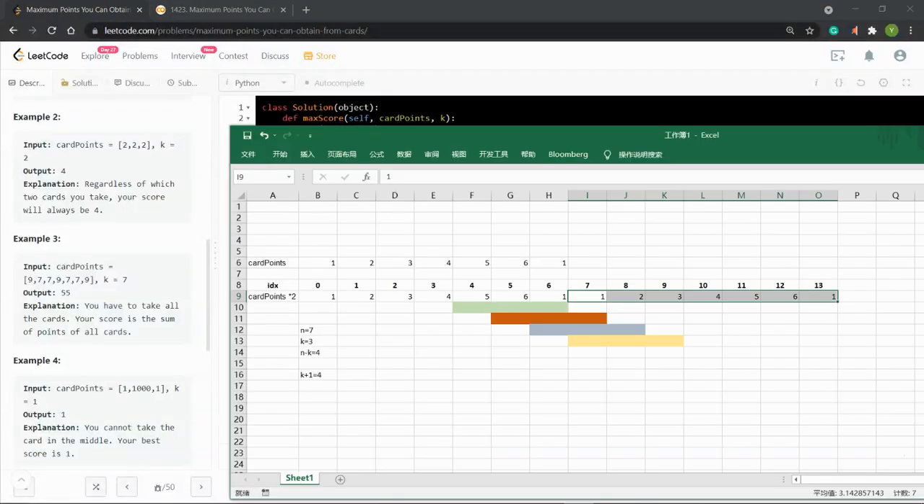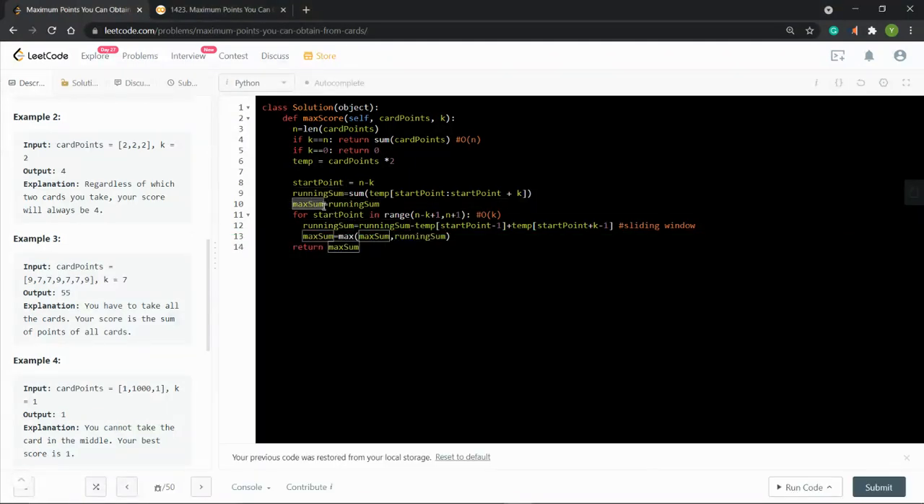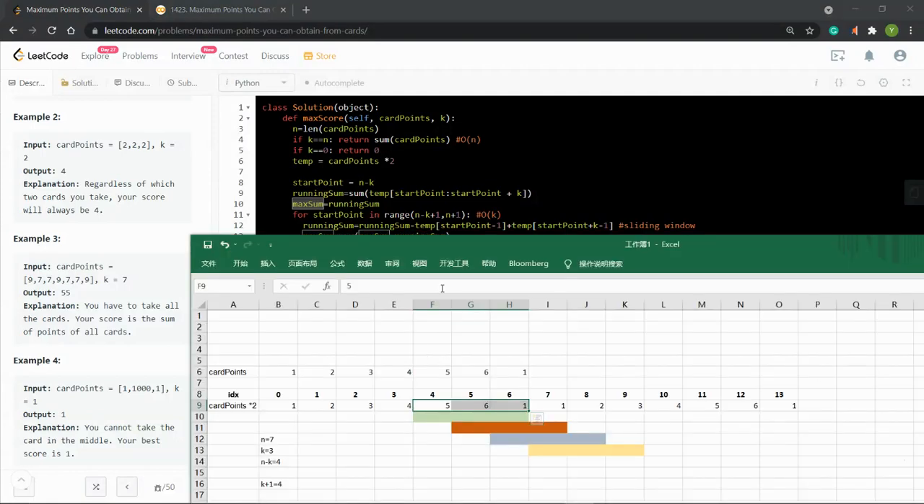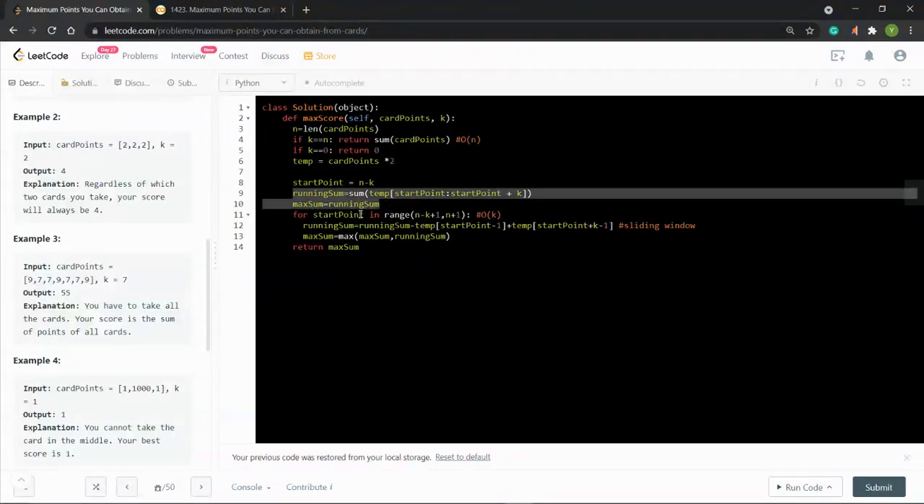So this first running sum will give us the sum of the numbers in the first window. And of course, we have only one window, so the maximum sum will be just equal to the sum of that window. And then the next step is to look at the remaining windows. Sorry, the remaining k windows, because in total we will have k plus 1 windows, and we have looked at the first one, so we have k remaining.